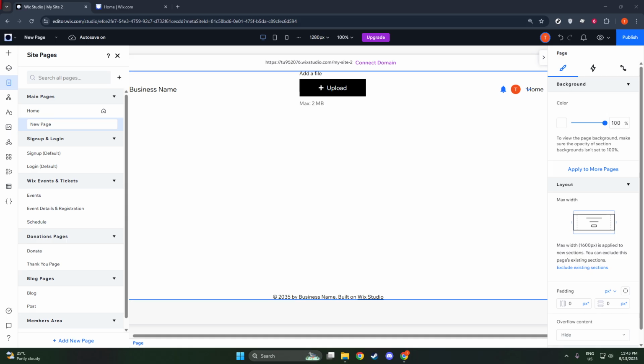A standard or blank page is quite straightforward. It's essentially a clean slate, where you have full creative control. You can start from scratch, designing it to fit your unique needs and style. This option is perfect if you have a specific vision in mind or if you need a fully customized layout for your content. Dynamic pages, on the other hand, are a bit different.